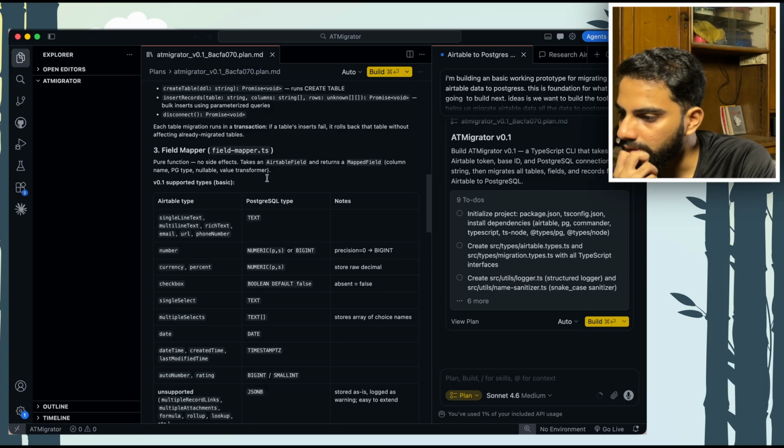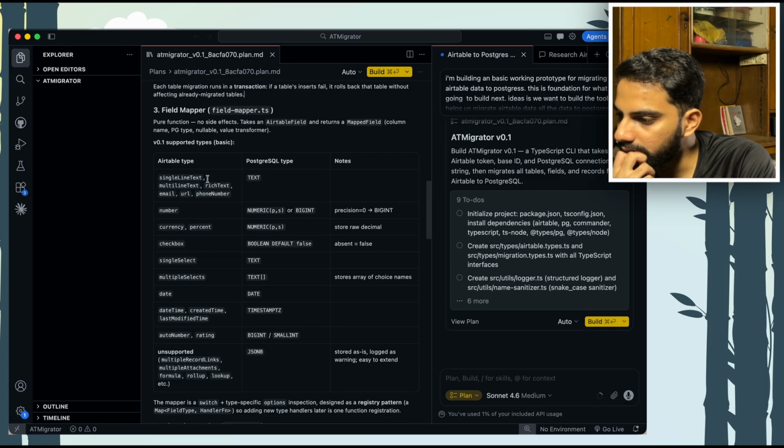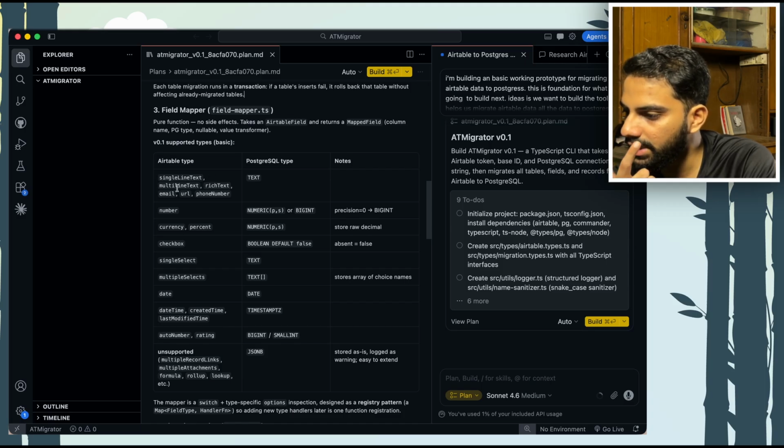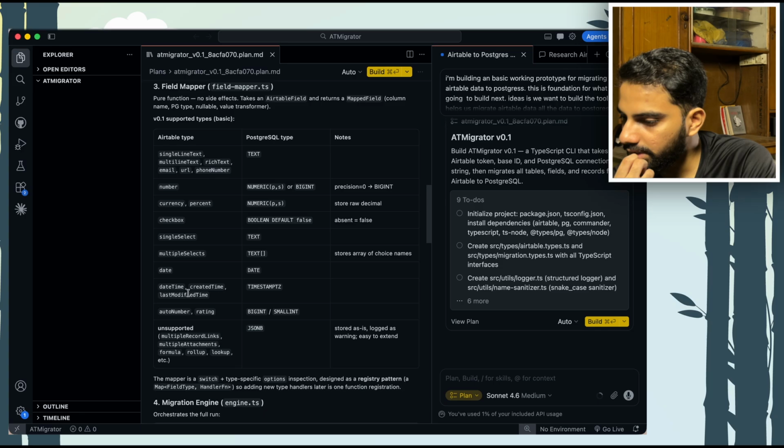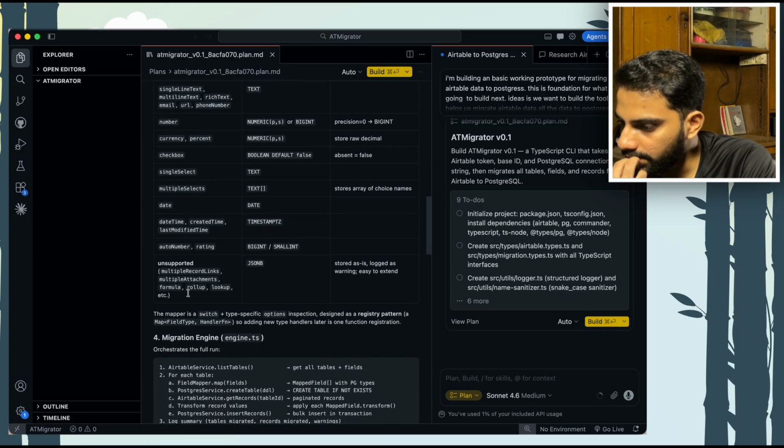So we have a field mapping here. Single line text, multi-line text, rich text, email, URL, and phone number point to the text field. Then number will point to numeric or big int, and currency and percent will be numeric again. Checkbox will be boolean, single select will be text again, multi select will be a text array, and date will be date. Looks good, looks good.